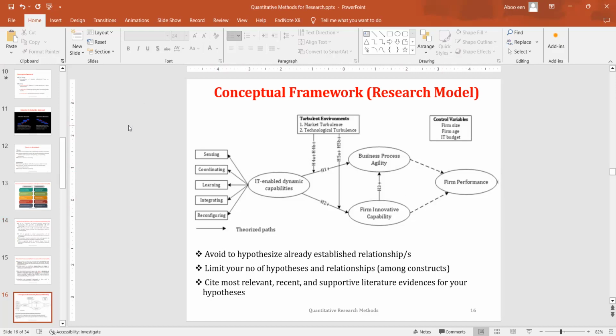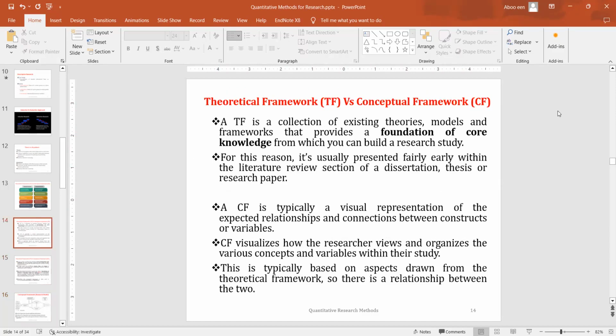You got my point? In the turbulent environment, you see two different aspects are there: market turbulence and technological turbulence. So for the turbulent environment, there are theories, and basically I have the variable, but it is connected with the previously available theories. So here you see, yeah.